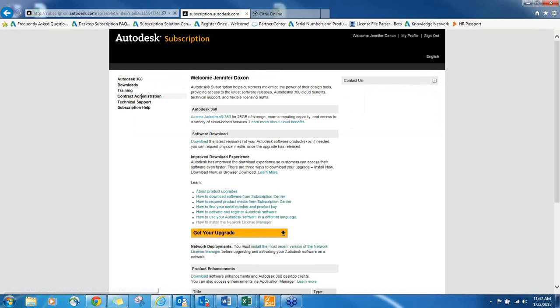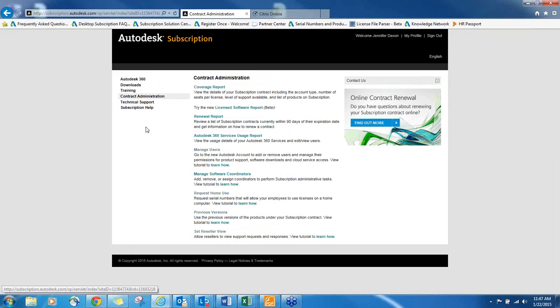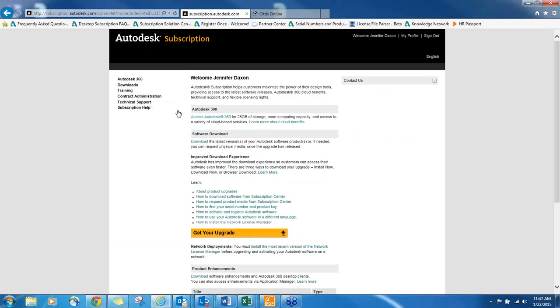Okay, so to go back to the contract administration page, we've covered managed users and managed software coordinators. The next thing I want to go to is downloads. If you've invited a user and they come to their front page and they have access to downloads, they can access it two ways, this download link or this get your upgrade.